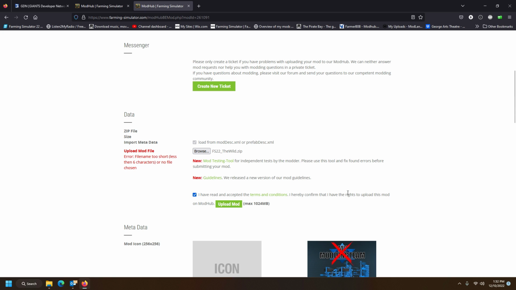I'm going to click that there, and then just tick here that I have read the terms and conditions. You can go and read it, do read it if you want to. This is the mod testing tool, and that's the guidelines. Once again, they tell you to go through this, so that's what I've already told you. Now I'm just going to click upload mod. By default, you can't unselect it, it's load from mod desk or prefab desk, if it's a mod or a prefab.